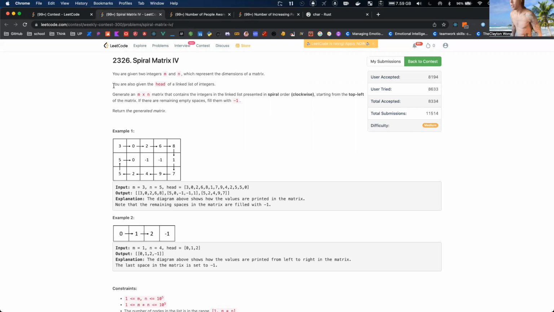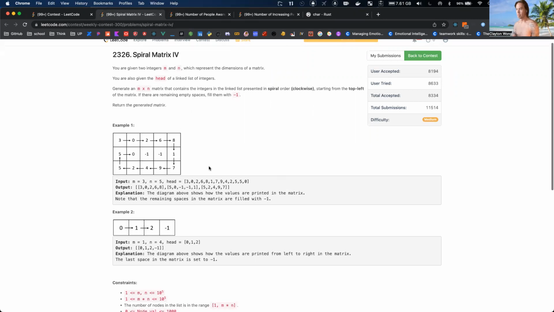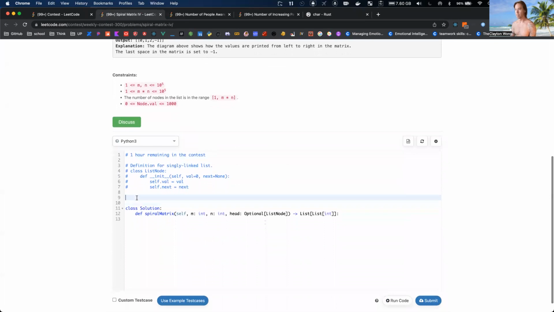Spiral order clockwise. Up, right, down, left, based upon what's been seen. Return the generated matrix given the linked list. Okay, that should be fine.